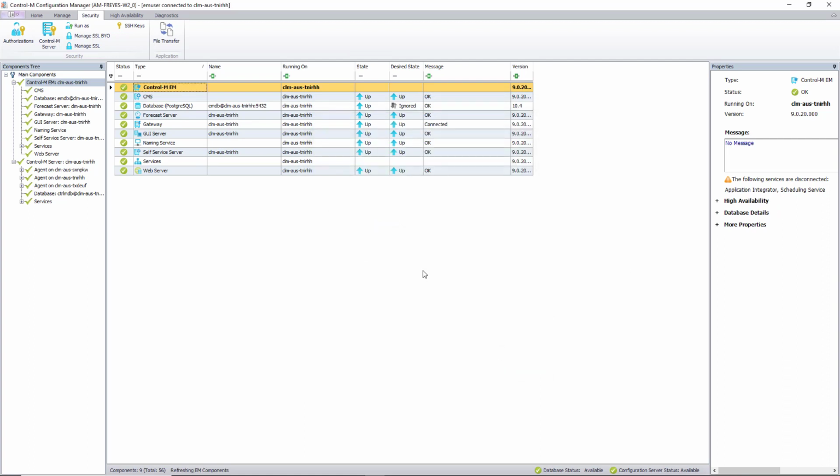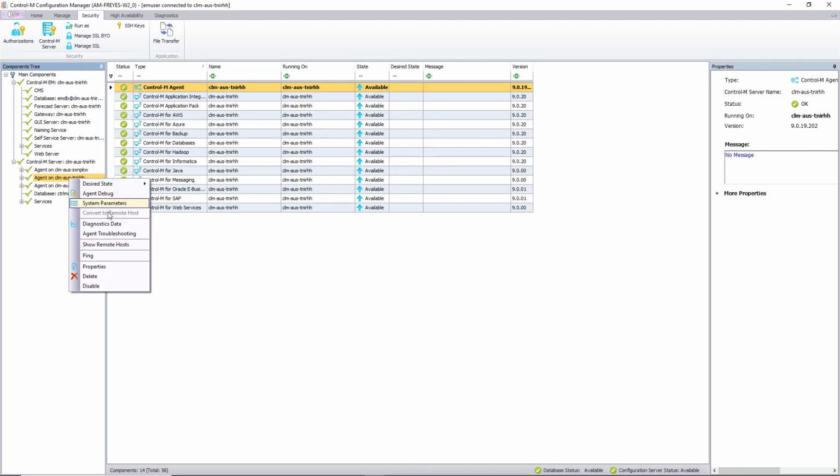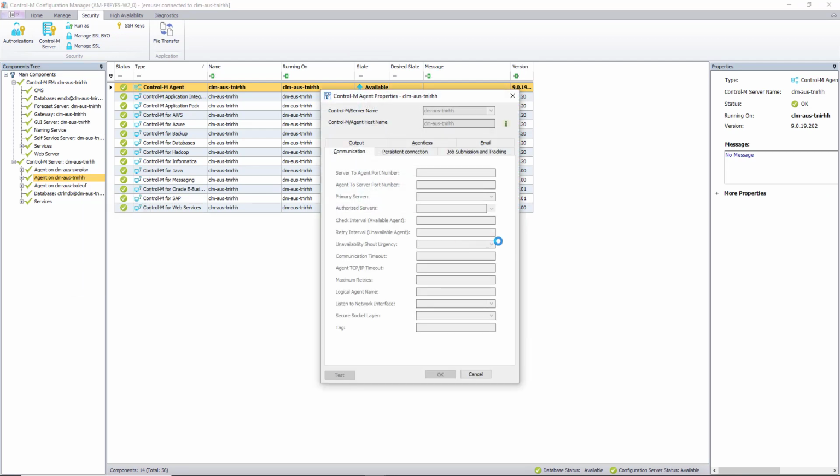And let's get out of the authorizations temporarily. And I want to show you a new entity in version 9.2.0 called agent tag names. On version 9.2.0, when you right click an agent, this is the agent that we're currently working with, take a look at the properties.